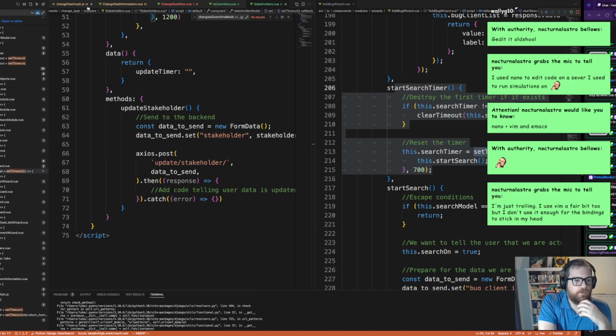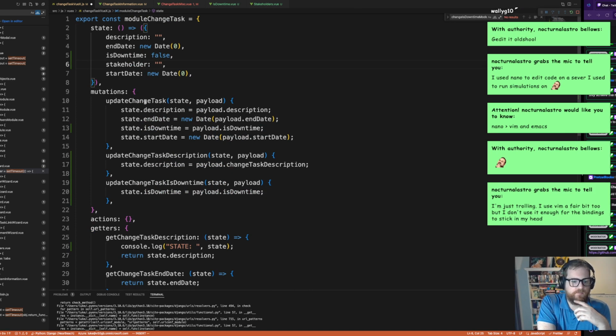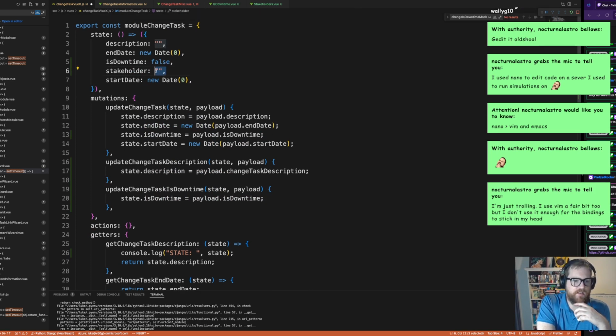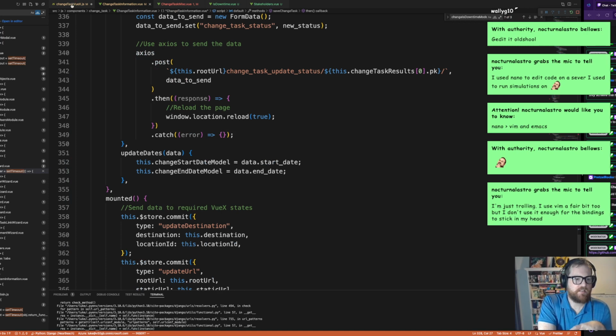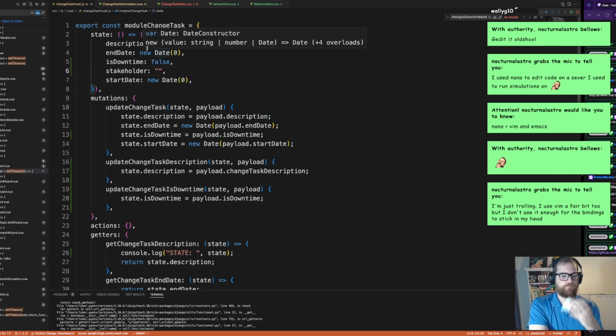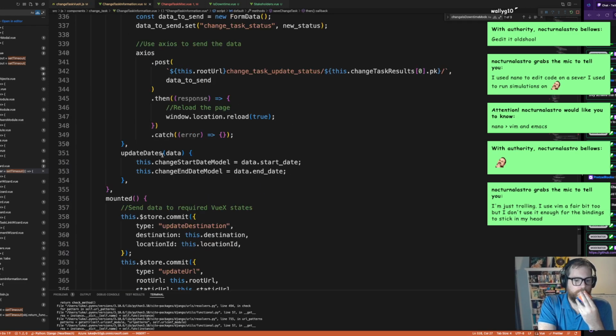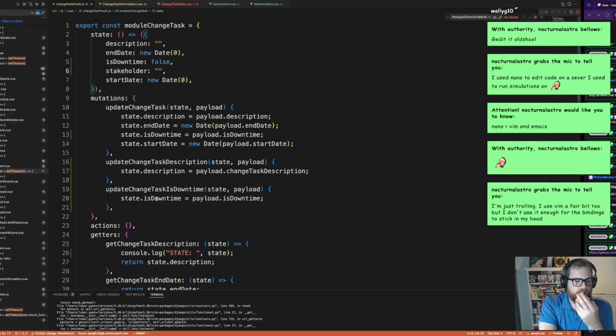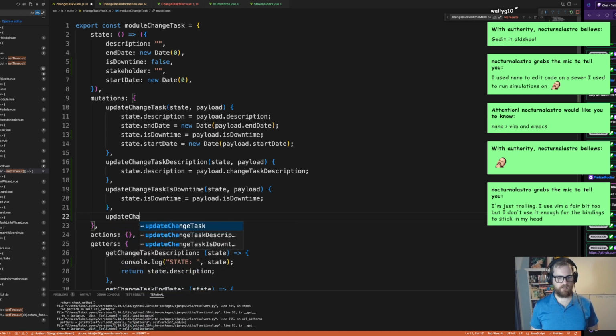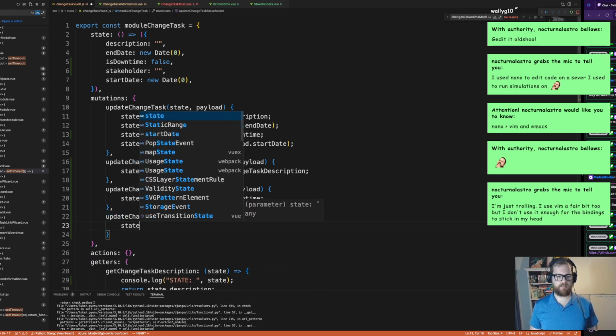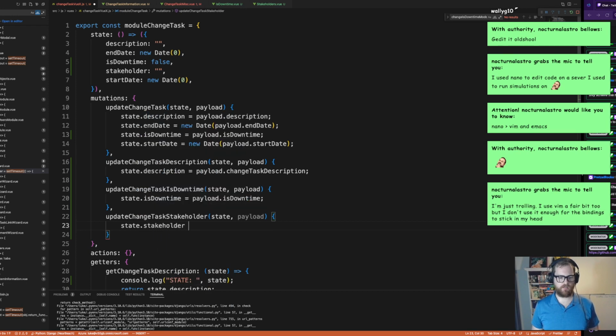Okay, now just double checking, I can close this window now. Double checking that we've got this as null, which is fine. But task, and I've got to save it. And I've got to make sure I did the change task. Stakeholder, I didn't do the stakeholder for either of those. Update, change task, stakeholder, spelled it right. State payload. Stakeholder equals payload dot stakeholder.